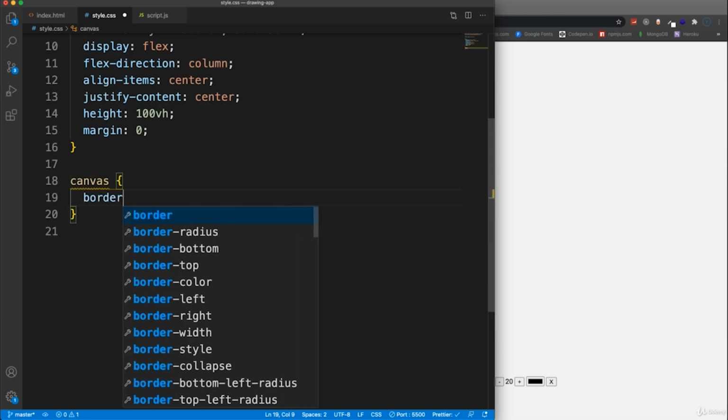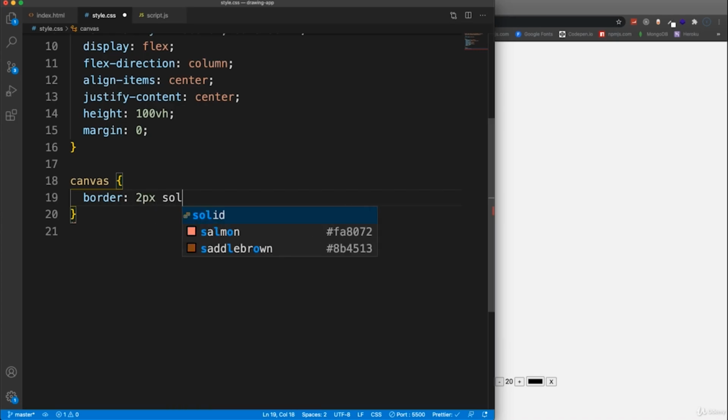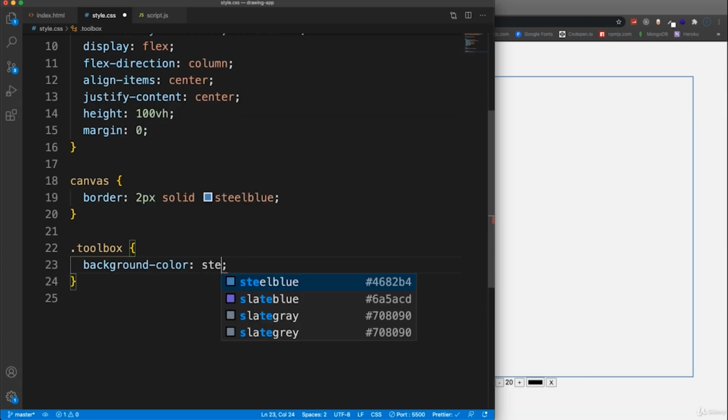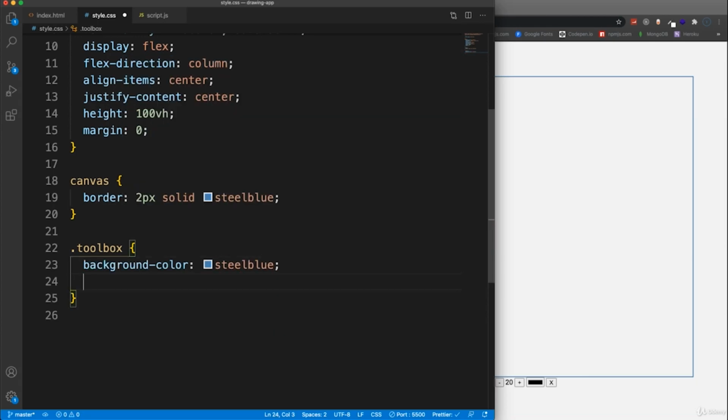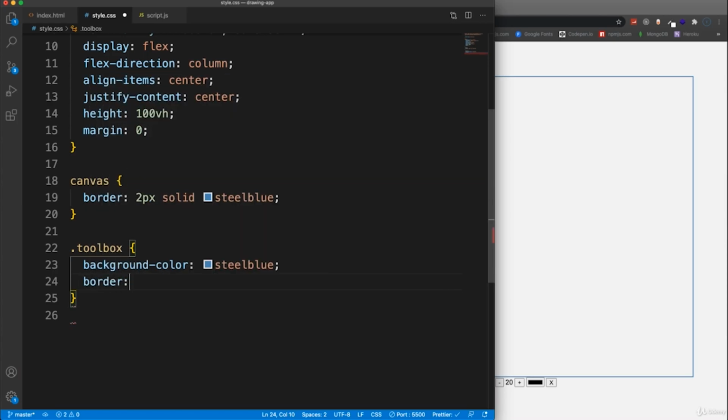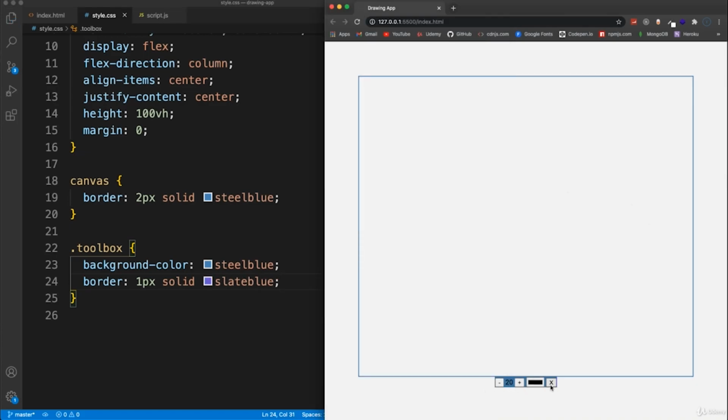So let's say border, let's do 2 pixels solid, and I'm going to use steel blue. Of course you can use whatever colors you want. And then we have our toolbox, which has all the controls. So for the toolbox I'm going to set a background color of steel blue, and I'm going to set a border. Let's do border 1 pixel and solid, and we'll use slate blue for that. So you can see that down here.